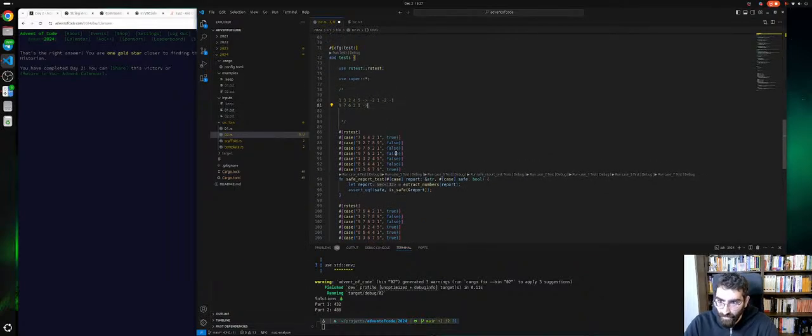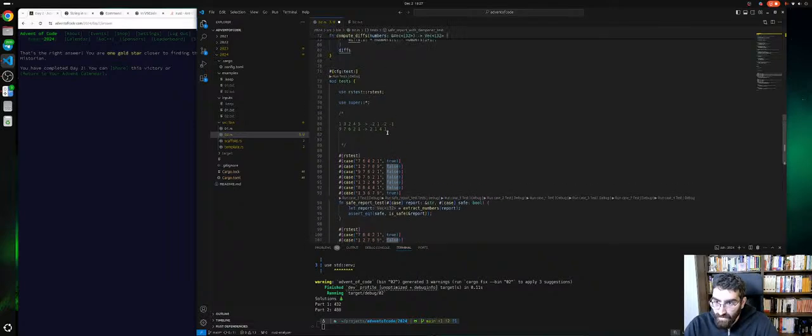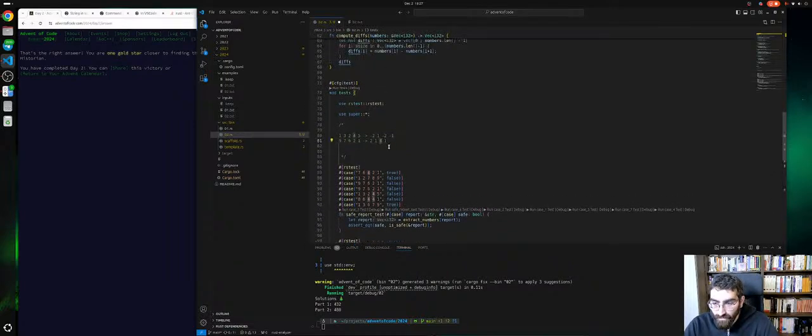So the first distance is 2. Then we have a 1, then we have a 4, and then we have a 1. So how can this be a false? Because no matter what we remove, the distances will be too much. If we remove, these are 2, 4, 1, okay.